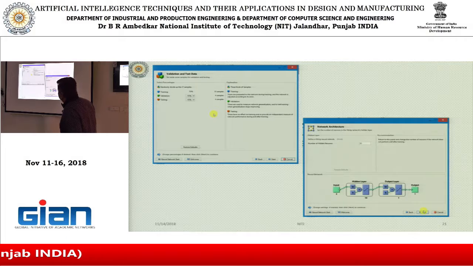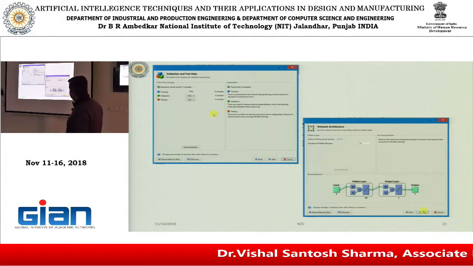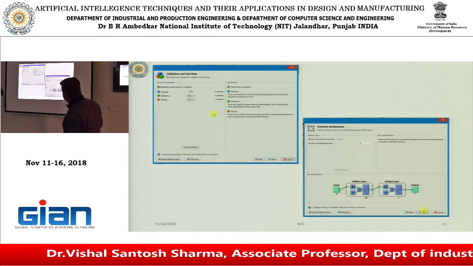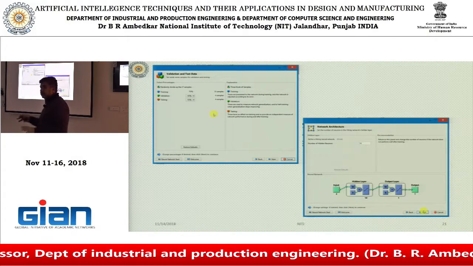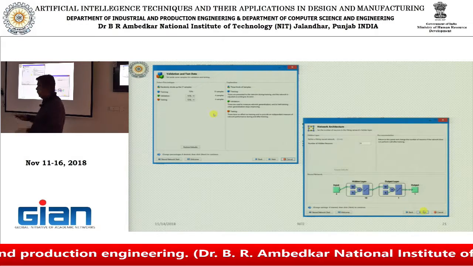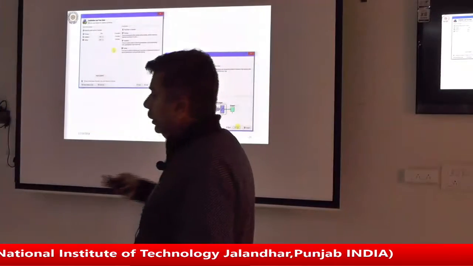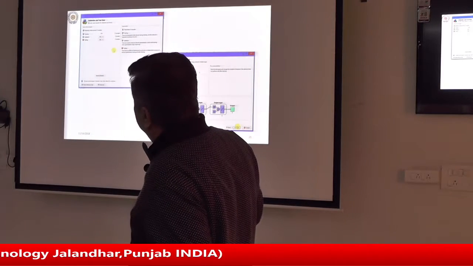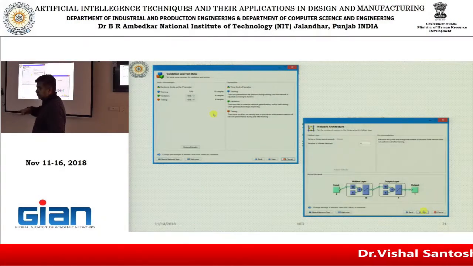When you go on next, automatically whatever data is there, it will distribute that data in this form, say 70%, 15%, 15%. This is by default. You can change those values. Yesterday somebody was saying you can change these values and try. It is possible. You can change the percentage here for training, validation and testing. So there are 3 data sets.